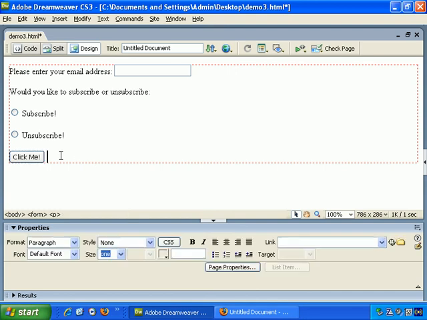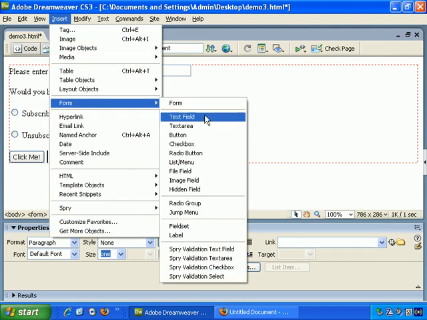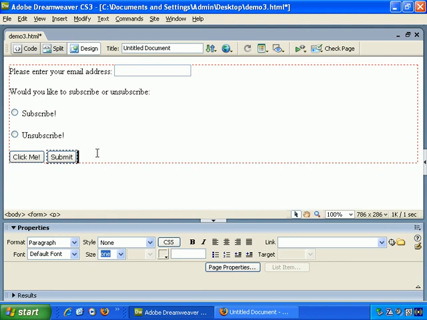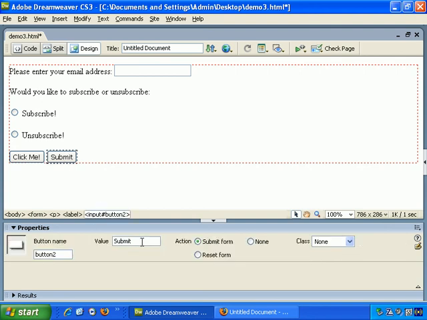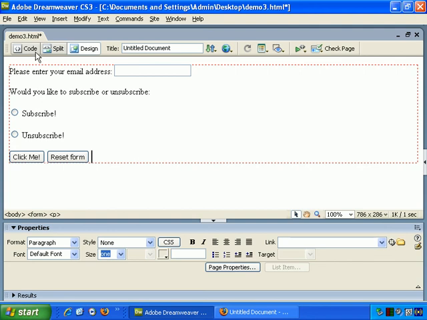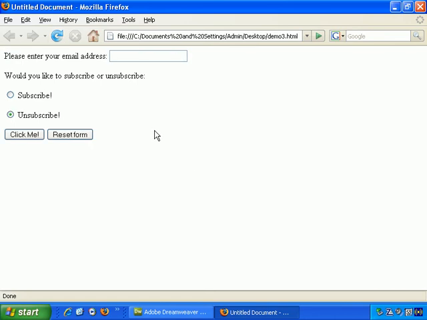And then let's click here, insert Form Button, OK that, click on that button, change it to Reset Form, and Action, Reset Form. OK, file save, back to the browser, refresh, and you can see how the form's coming together. So if I change unsubscribe to subscribe and reset, it clears the form. So please enter your email address, email@email.com, reset form, and it clears the form.